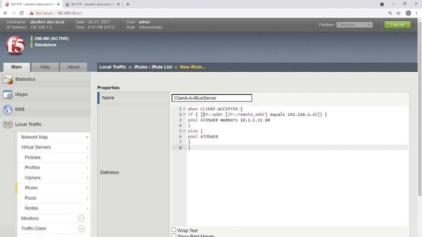If the IP address of the received packet is 192.168.2.23, then the request needs to be forwarded to the pool called Atos Web. Within that pool, there is a specific IP address, 10.1.1.11, to the port number of 80. If this condition is not matching, then simply forward the traffic to the Atos Web pool according to the load balancing algorithm, whatever you have. However, the traffic needs to be forwarded.